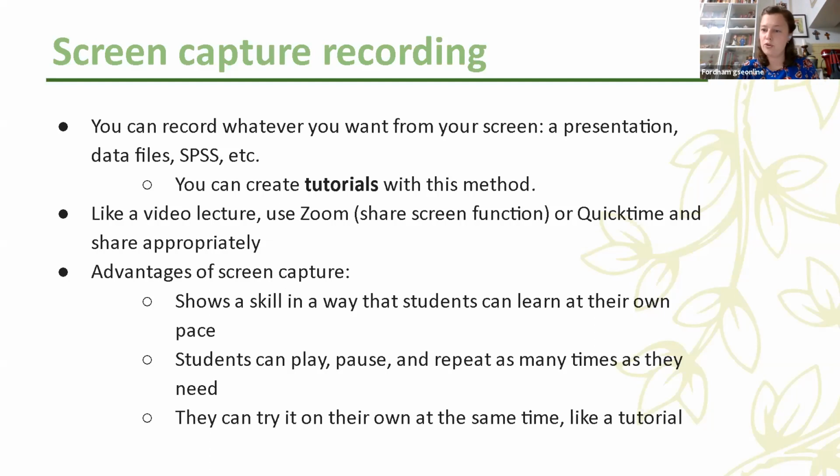So you can record whatever you want from your screen. It could be a presentation, data files, a program or software that you want students to be accustomed with. And these are tutorials that you can create with this method. Or like we said before, you could use Zoom with your share screen function and or QuickTime. That's another software you can use.